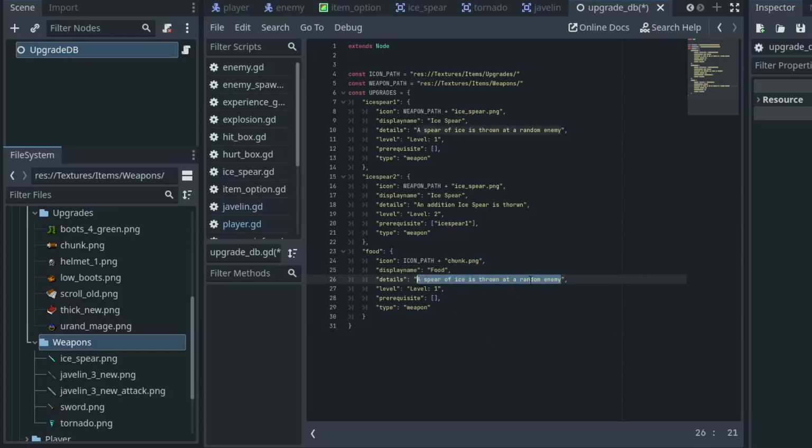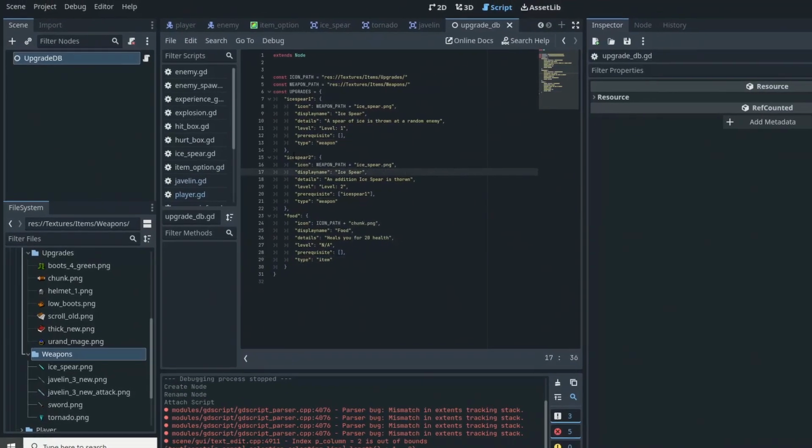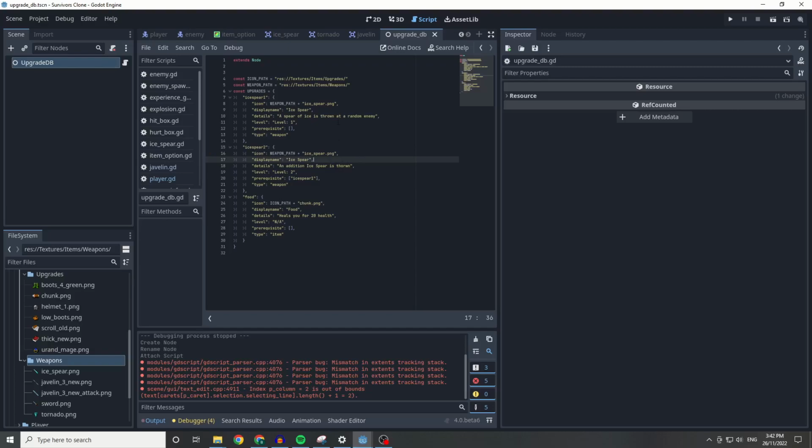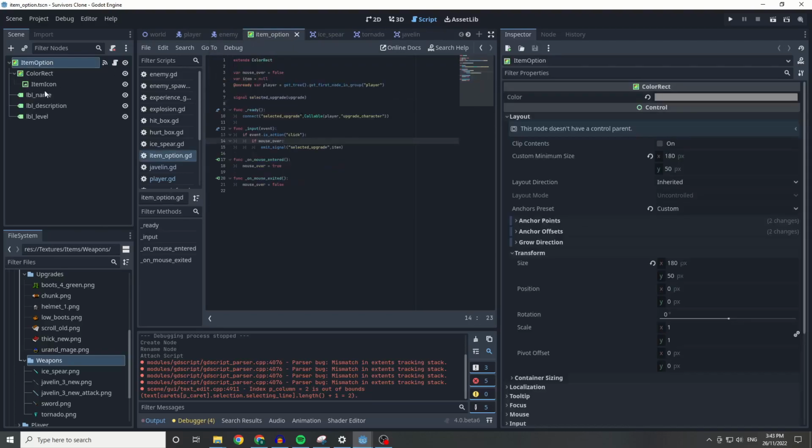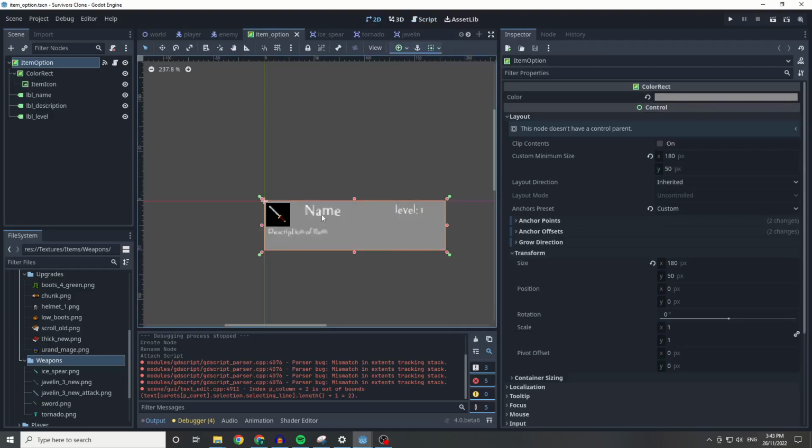And I'm going to just type in "heals you for 20 health." And the level is just going to be n/a. There's going to be no prerequisites, and this is going to be an item. Alright, so to show you what this is going to kind of do, we need to insert this information into our item options. So as you can see, we have a name, a level, a description, and an icon.